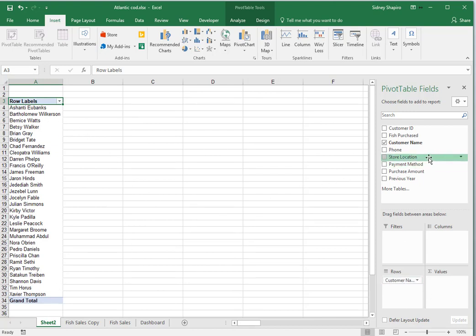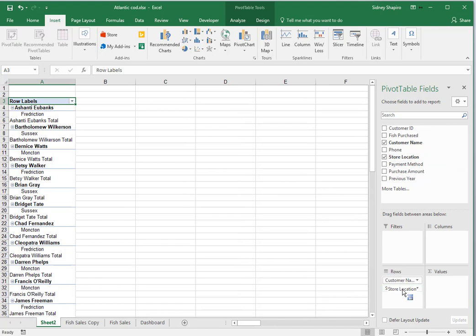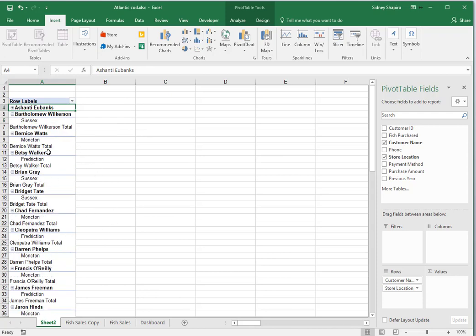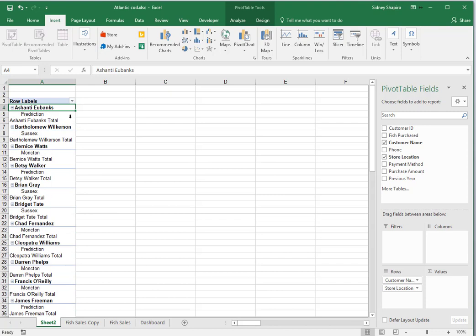And now we're going to put in store location, also in rows under customer name. Now you'll notice that for the first one, for Ashanti Eubanks, underneath is Fredericton, and then it will give us a total for that person. We can also close these to summarize our data. So for example, if one customer shopped at multiple stores, they would list each one here.